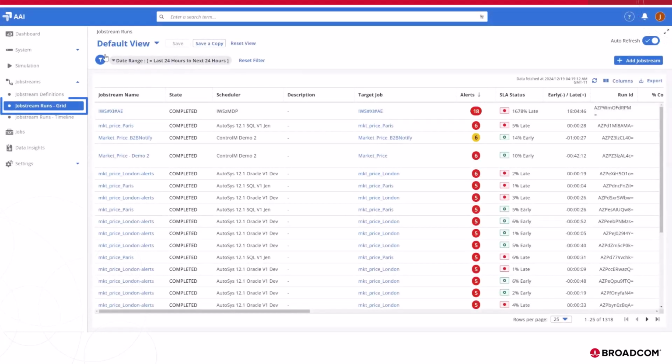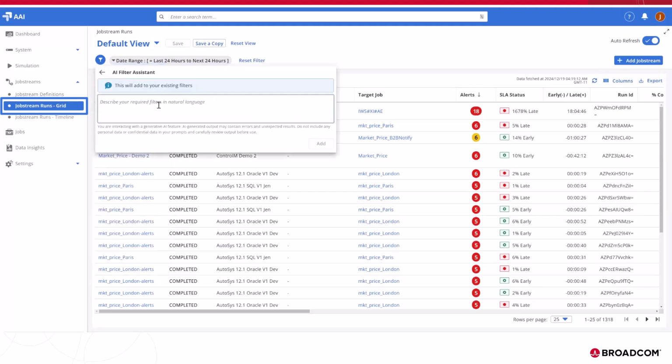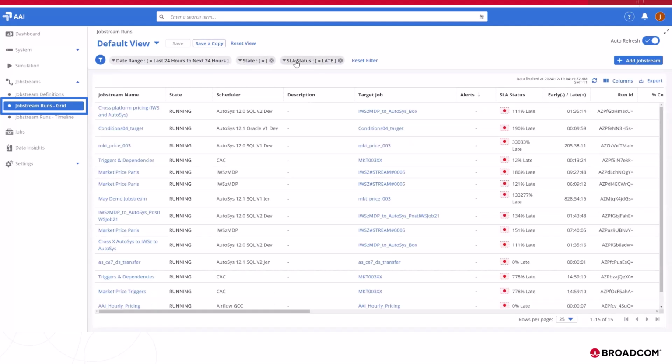For example, in the Job Stream Runs grid view, the traditional filtering method involves selecting a property and applying a filter manually. With the Filter Assistant, you can simply type a query in plain language, such as "all job streams that are running late." The assistant will automatically create the corresponding filter chips, for instance setting the SLA status to late, and apply them to the page. This feature not only saves time but also simplifies the filtering process, especially for users who may not be familiar with specific filter properties. Let's now see the next update.